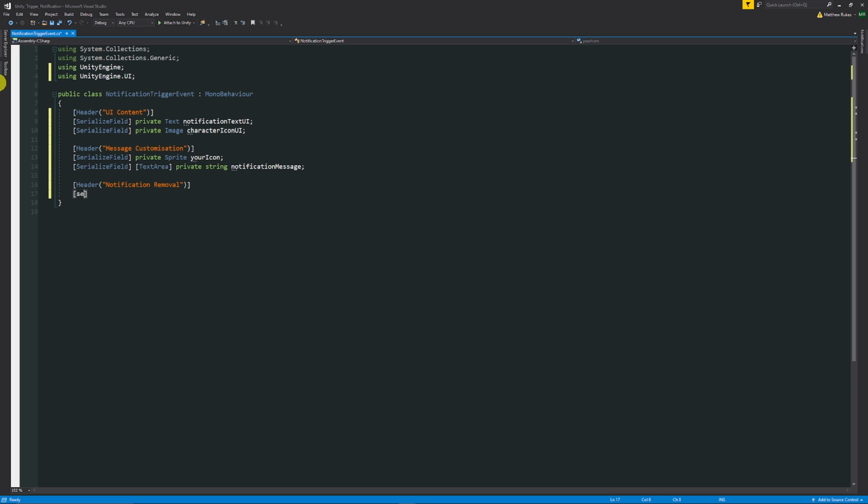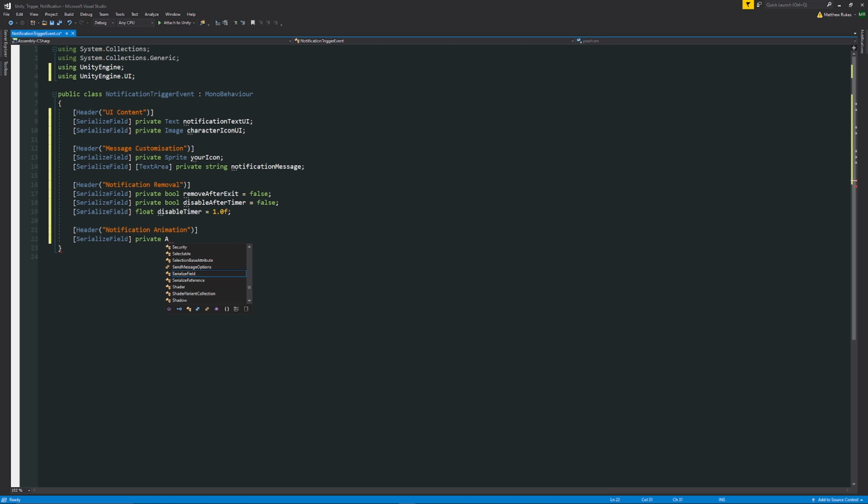Then we're going to have a few variables which are about removing the notification. So we'll have a private bool, which is removeAfterExit. We'll set that equal to false. We'll have another square bracket SerializeField, private bool disableAfterTimer equals false. And then a square bracket SerializeField, float disableTimer, which equals 1.0f. And then the last thing that we need to do is to be able to reference the animation. So what we can do from here is again square brackets SerializeField, private Animator, and we can just call this our notificationAnim.